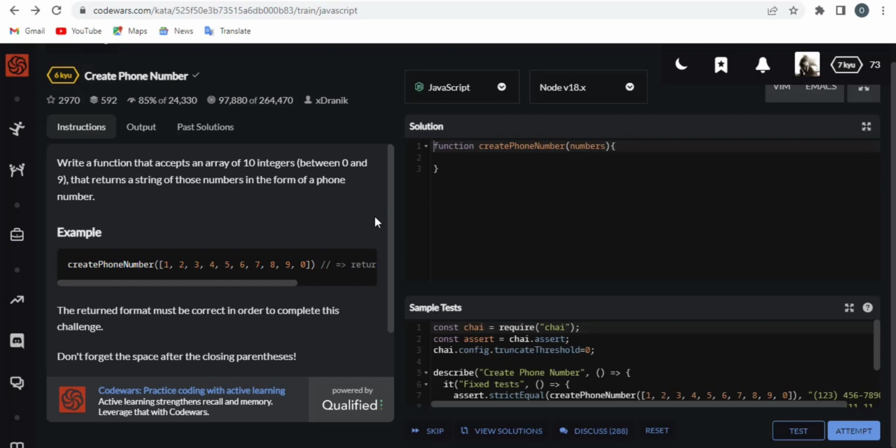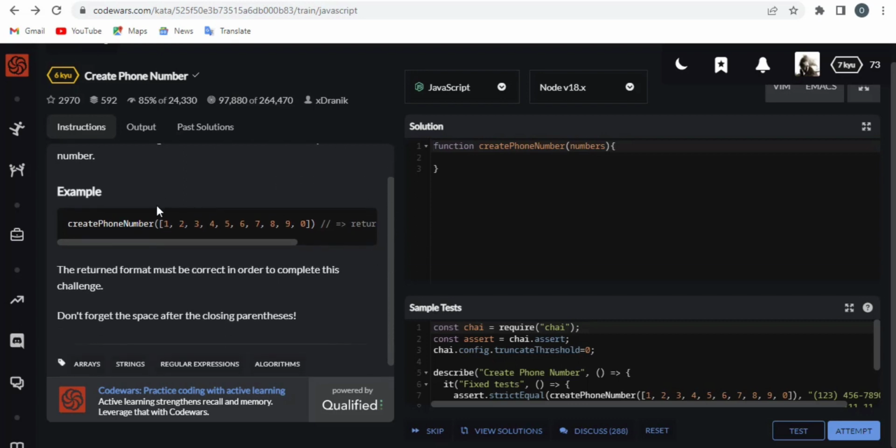Now they give you an example of what will be inside the function and what the code will eventually return. Here they give an array of numbers 1, 2, 3, 4 to 9, then 0. When you check under return, they give you exactly the way the number should be returned. The first three inside the bracket are the first three numbers inside the array, that is index 0, index 1, and index 2. That will be inside the bracket. Then the next three will be before the dash, and the remaining ones after the dash. That is exactly the way they want this code to return.